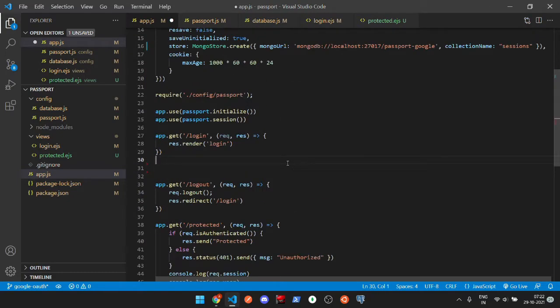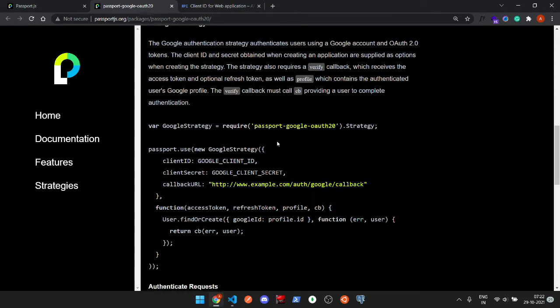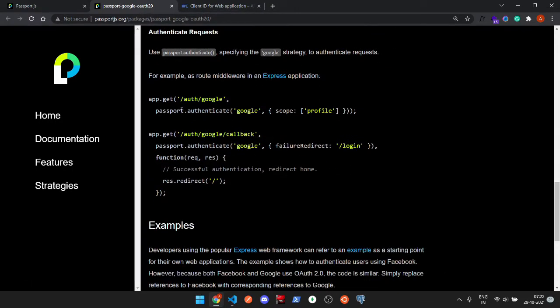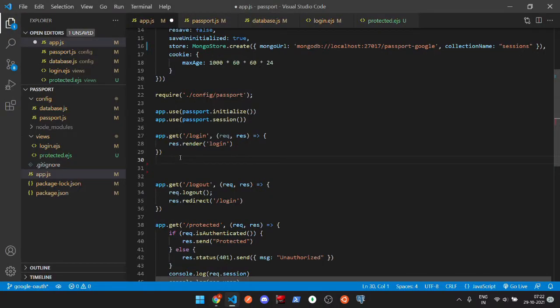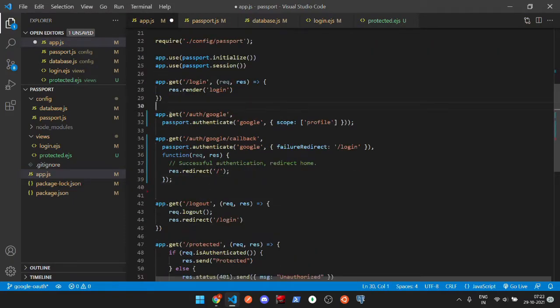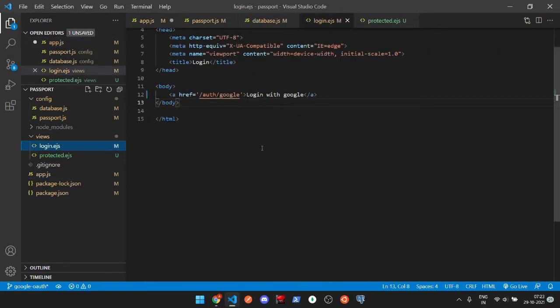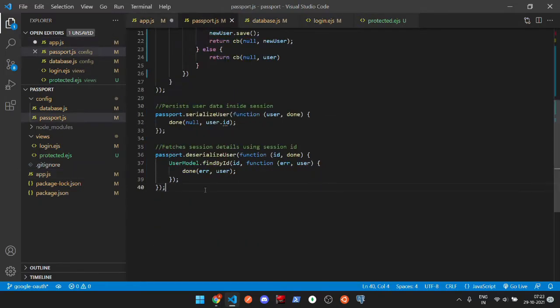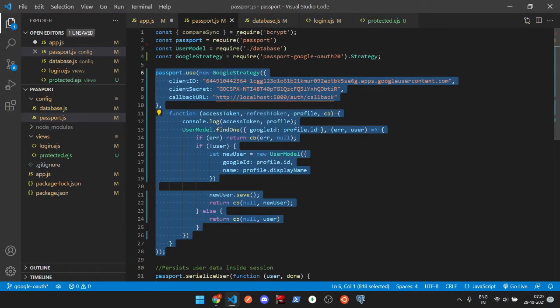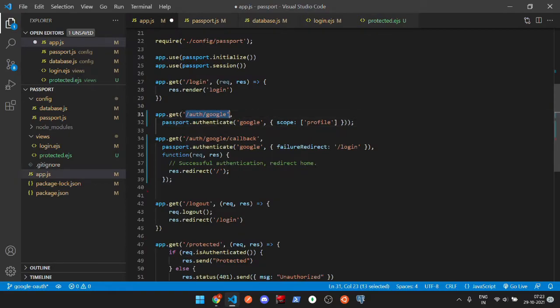So now if we go back to the documentation, below this configure strategy section, we'll find these two requests. So we'll just copy these requests and put them in our application. So this first request is the one that we added to our login file. So when we click on this link, we'll be redirected to this route, which is basically this first request. Inside this request, we'll pass in our authenticate strategy, the Google authenticate strategy.